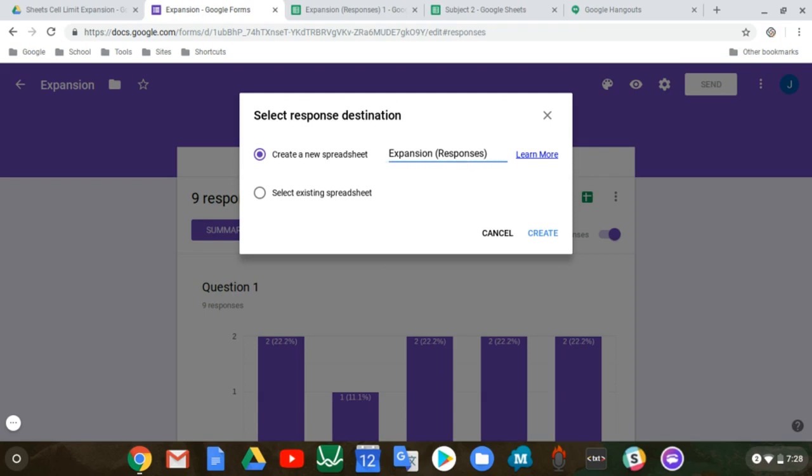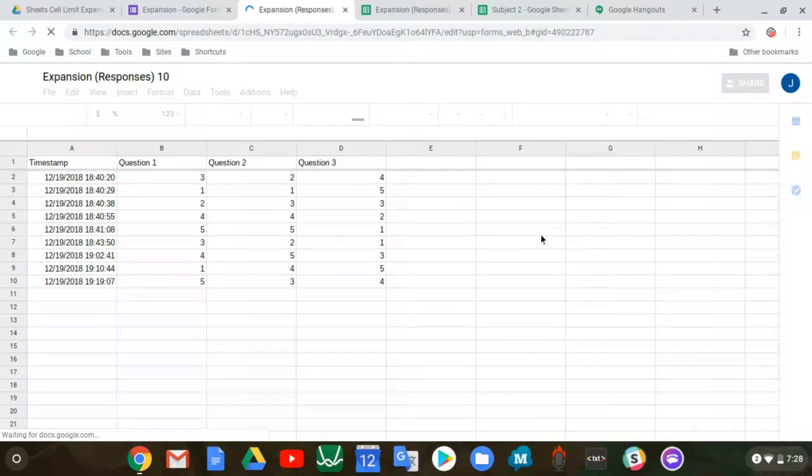I'm going to change the name though. Expansions responses 10 under this box. Make sure this is selected and then something like this is entered. Change the name, hit create. It's going to take a little while. And then it will create a new spreadsheet.